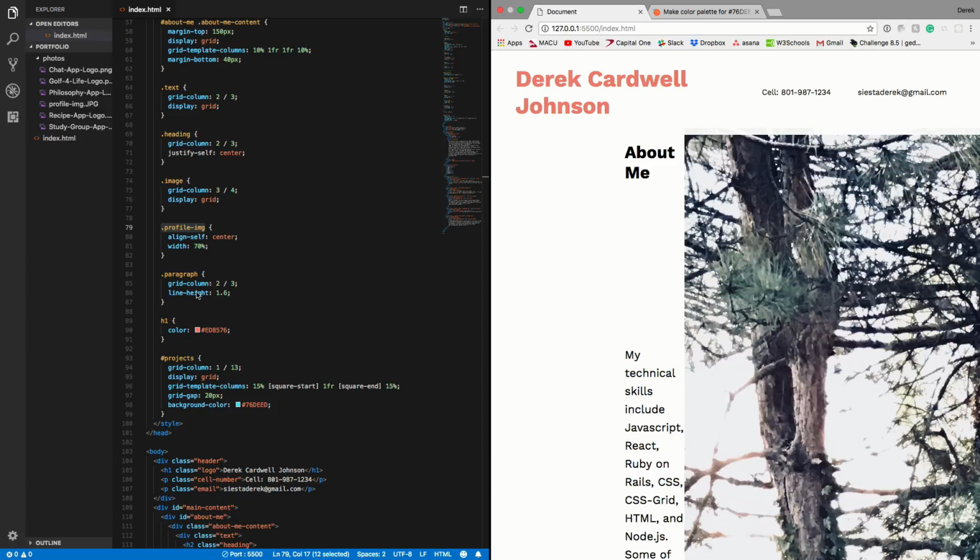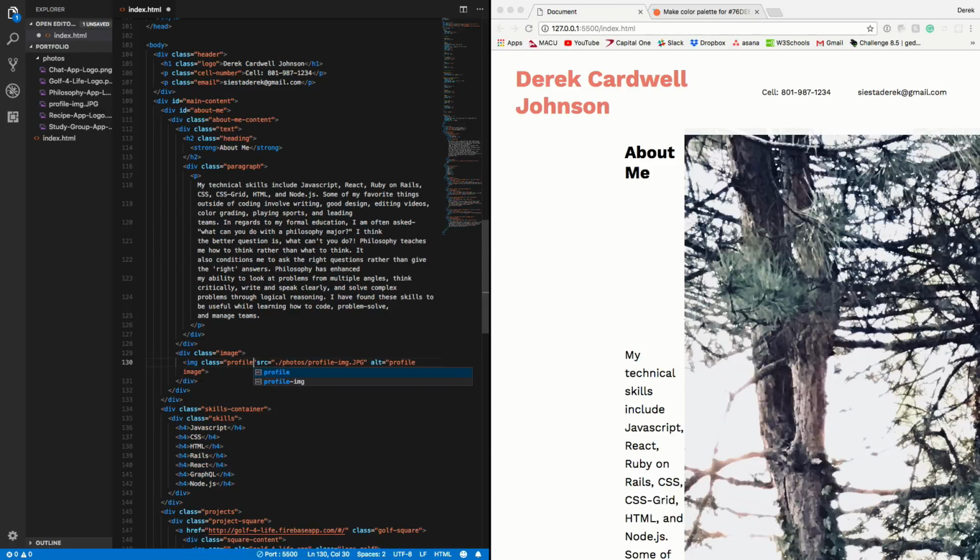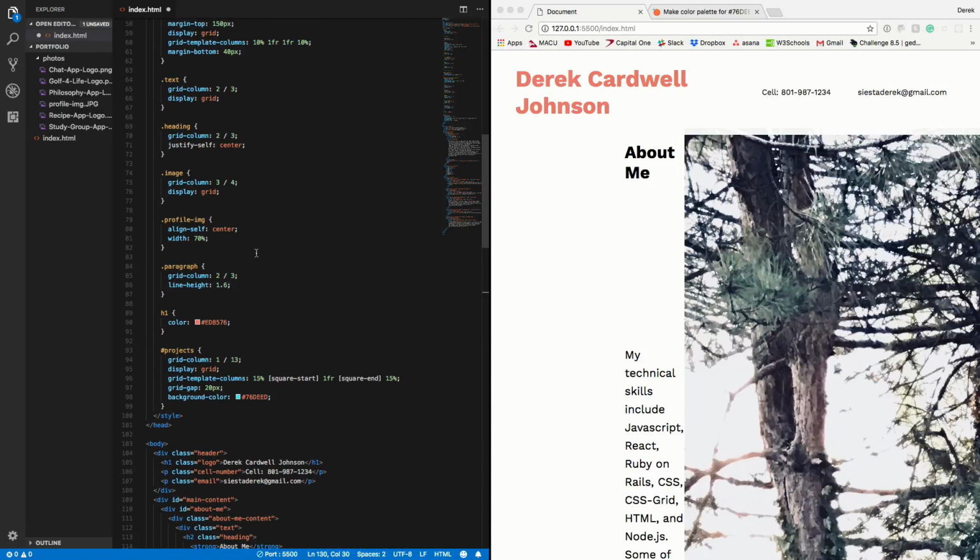All right, I think I know what's going on here. So we defined a profile image class selector. The only problem is if you go down here to our actual image, there is no class called profile image. So let's go ahead and add that in. And let's see, how did we spell it up here?